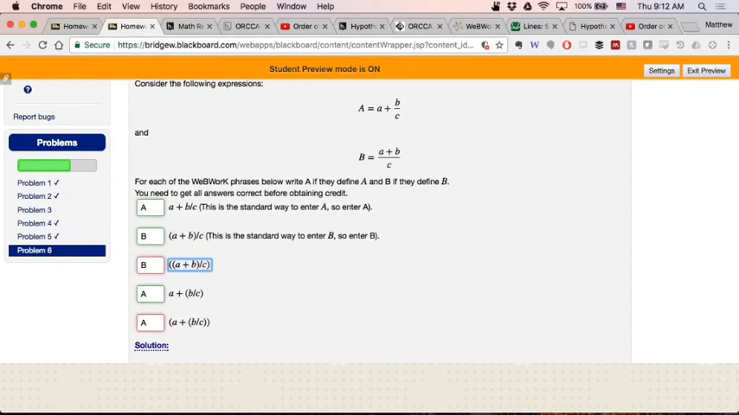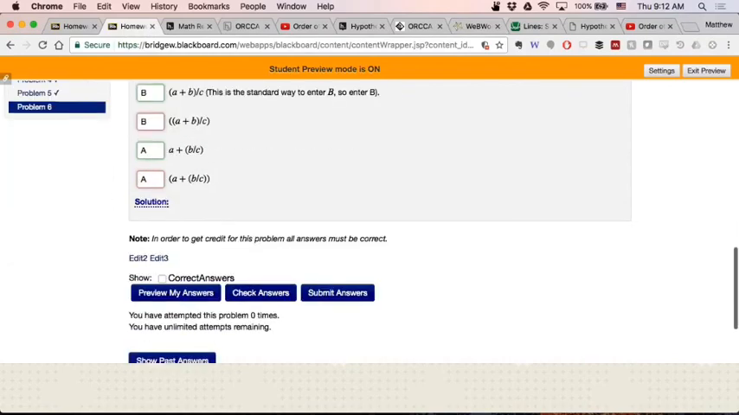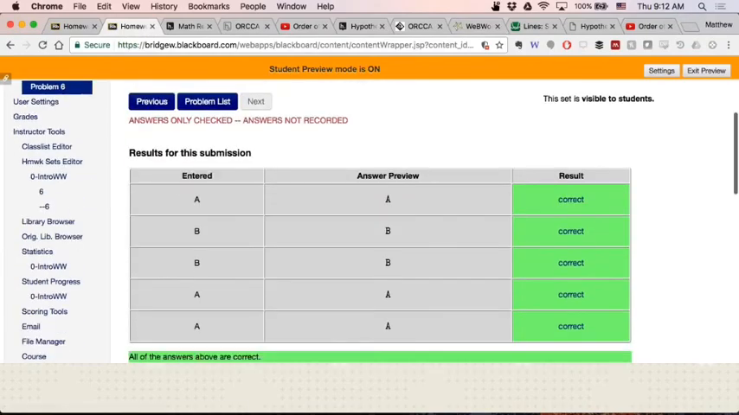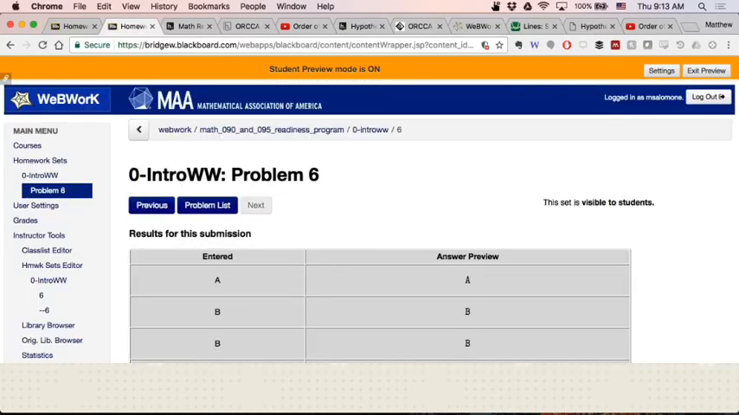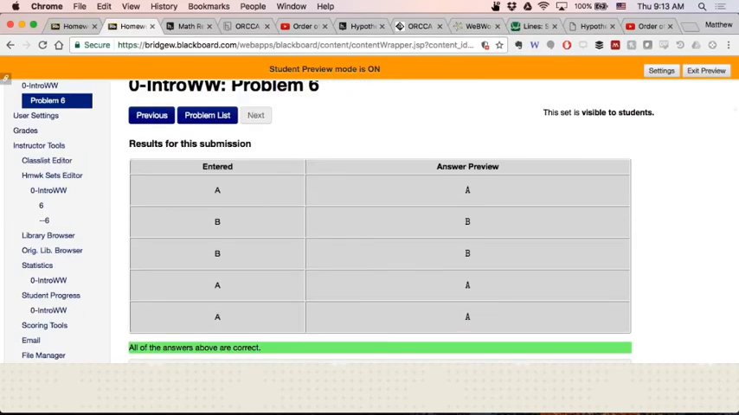Likewise, with this last expression, the outermost set of parentheses doesn't really do anything. It's the innermost, B divided by C, that gives us the clue that that was expression A. If I then click check again, now I see that I have all five correct, and I should submit. And then I have the credit for problem 6.